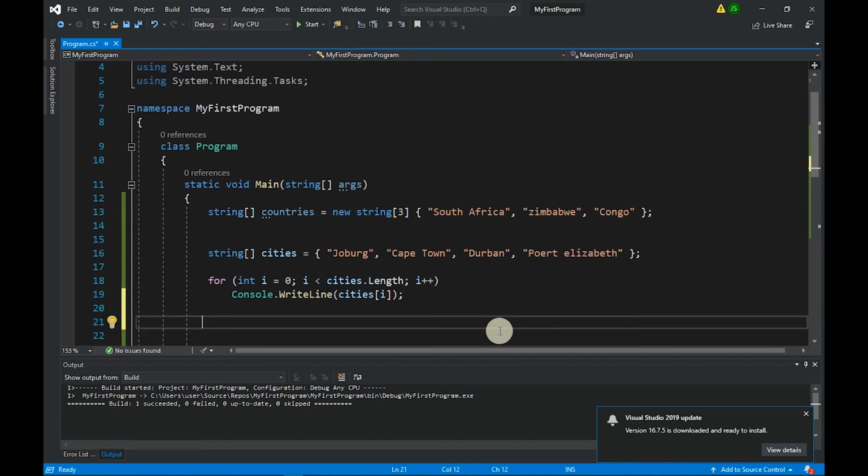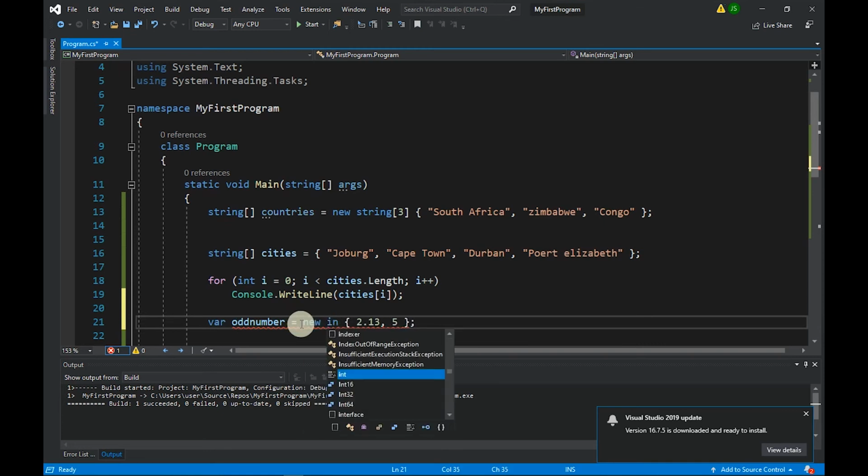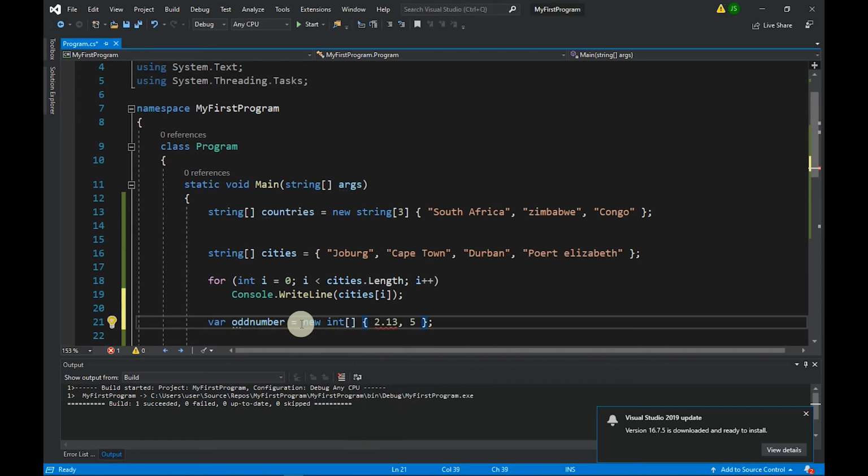So you cannot also say var, let's say odd numbers again, and here you say, so you cannot use var as an array initializer, and then you say 2, 13. You can't do that. So if you were to do that, then you must just say new int, something like that. Okay, this is punishing me because of the comma there.